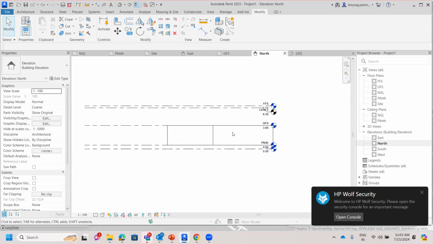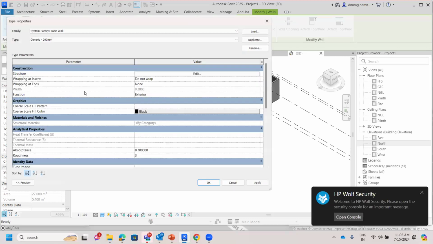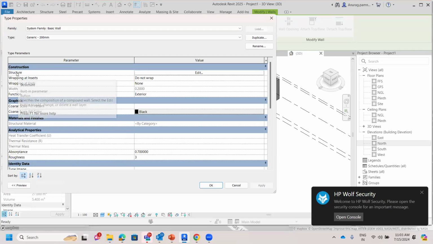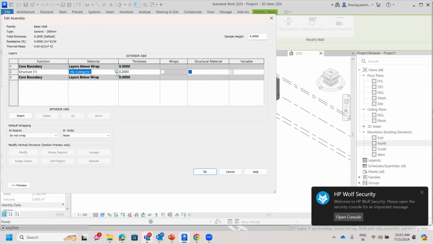Right. So you can define all those things like I have this wall property. I will be selecting those walls, right? I can go on to edit type, and under this I have a structure option where I can edit this further beyond. So like now it has no materials assigned to it. You can assign materials from here directly.